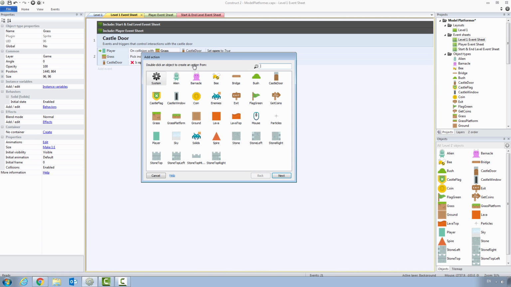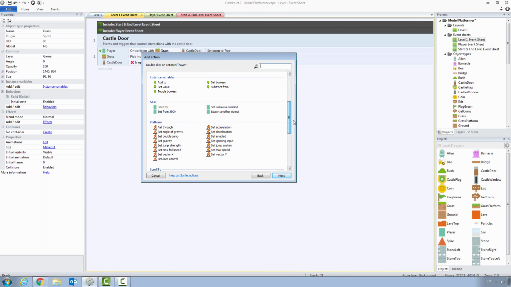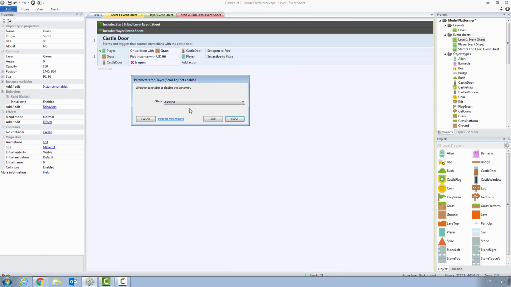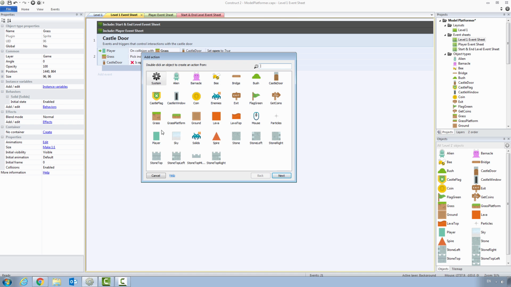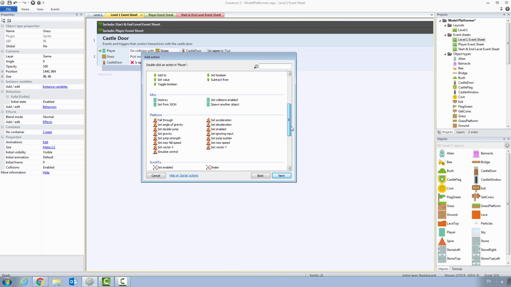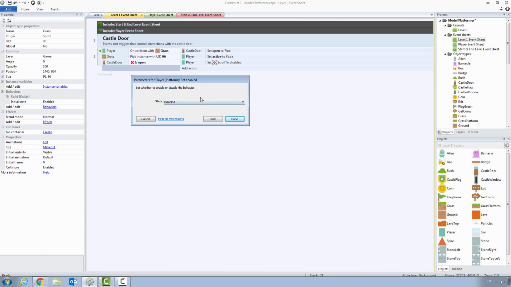We are also going to disable some of the behaviors that are currently associated with the player. We want to make sure that all functionality comes to a complete standstill so that the player freezes. Under player, we are going to go to scroll to, and we're going to disable it, just like you see there. We're also going to disable the player's platform behavior. This way, there's no way the player can move.